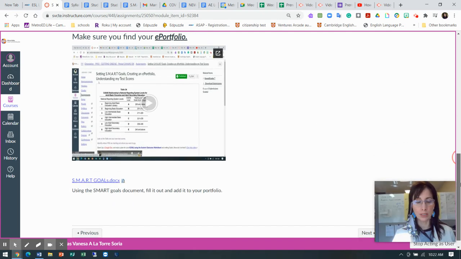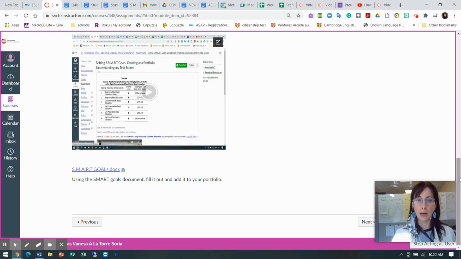It's really important. And then there's a SMART Goals doc. Using the SMART Goals document, fill it out and add it to your portfolio, the e-portfolio. You're going to create a file, and then you're going to upload it to your e-portfolio. So we should all be in the habit of doing this and using all the tools correctly, and then assisting our students during orientation. Because if we get this done correctly in orientation, then it's less of a burden on the teacher. We're actually training them how to do it. Okay.